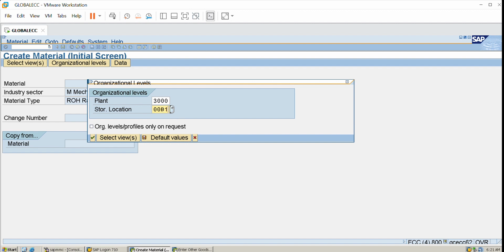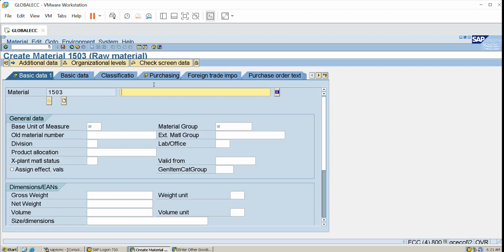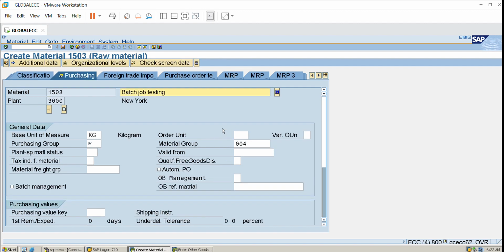Here I'm writing batch job testing. You can take base unit of measure like kilogram and material group as anything. And in the purchasing view, this is important. This auto PO is showing as mandatory. You need to select this checkbox. In an interview, they may ask what you do in the material master for automatic purchase order. So this auto PO, you need to select this checkbox.